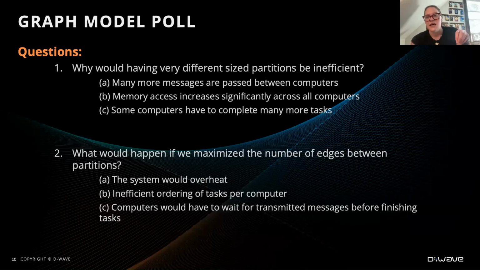And then C, yes, computers would absolutely, in the worst case scenario, have to wait for transmitted messages. In a really bad situation where we have to pass so many messages across all the time, you would have very inefficient processing of your list of tasks, because task one would be on one computer, then task two would be on another computer. So you'd have to pass a message and then another message to complete task three and so on and so forth. So it kind of defeats the purpose of distributed computing, doing multiple tasks at the same time.